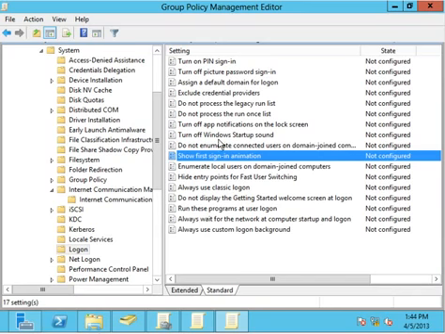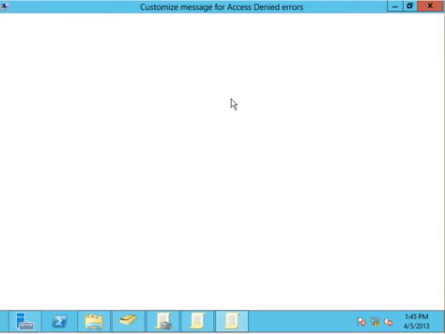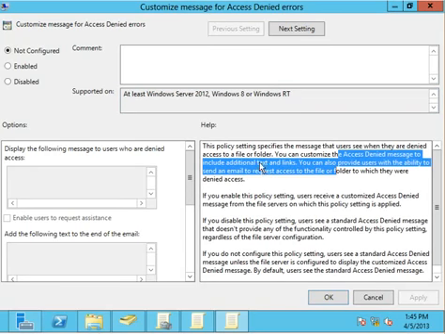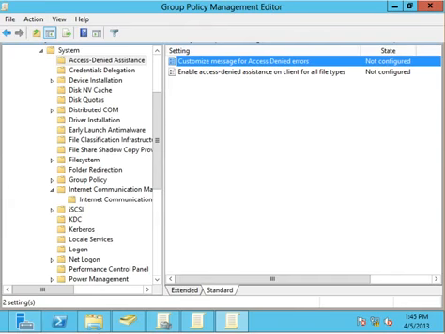So we've got a new one also under System that has to do with customizing the access denied screen. So it's under access denied assistance right up here. So we can enable access denied assistance on client for all file types. We can customize the message for the error to allow you to put like links and text in to tell the person, hey, you don't have access to this folder. But here's something you could do about that. So that's kind of a neat new little setting that we have.